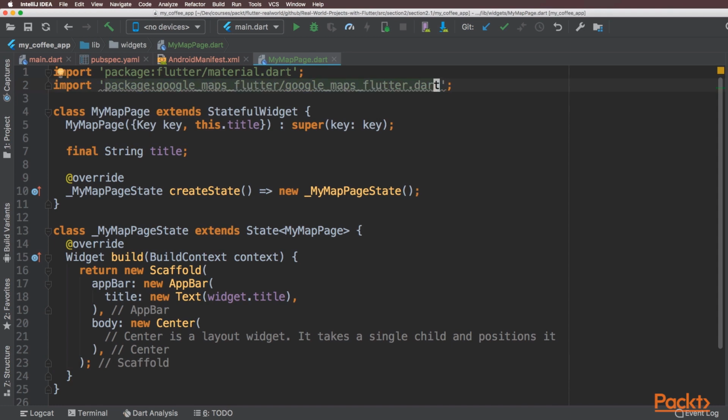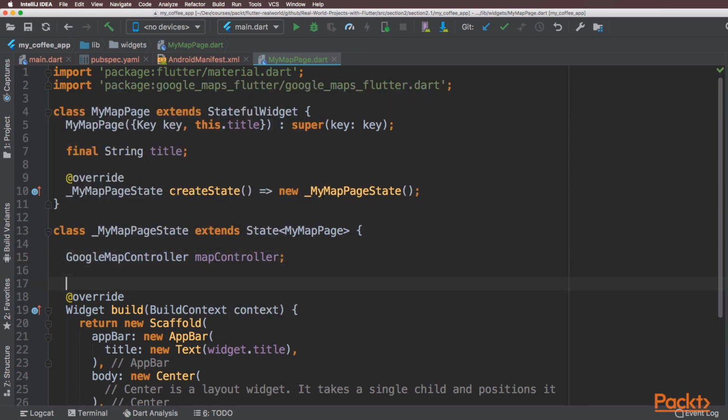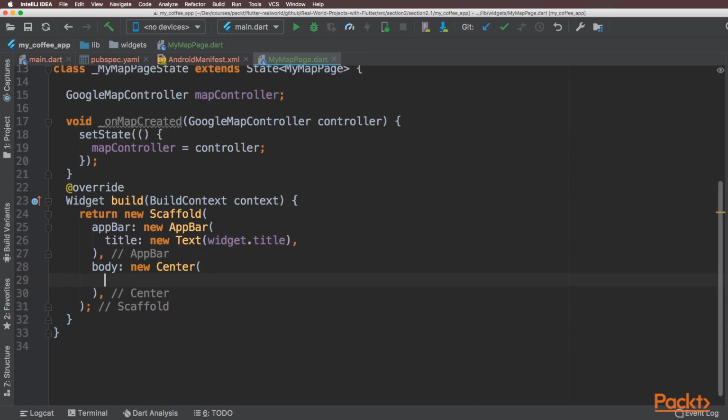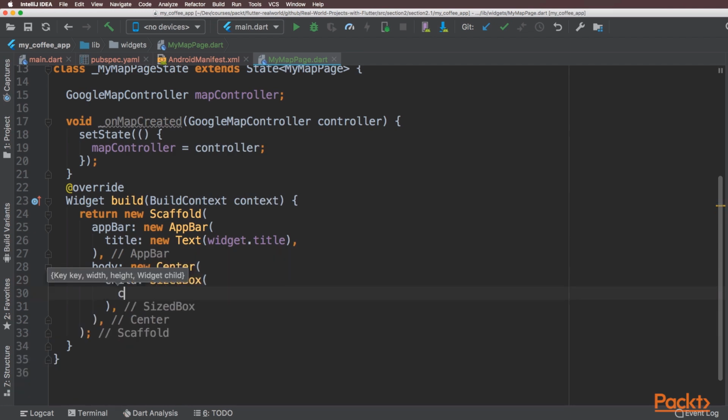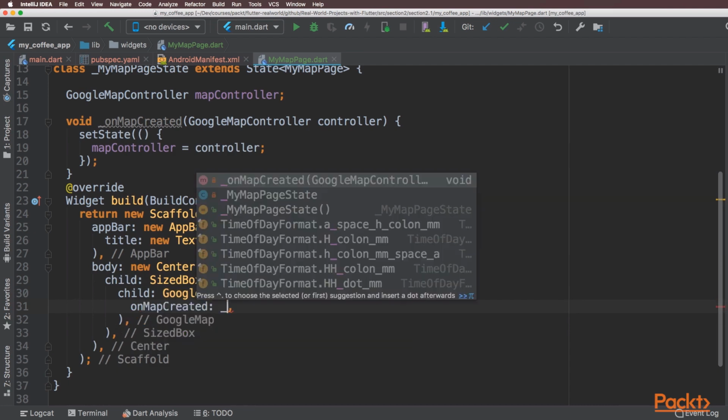We'll add a value for the Google Map controller inside the My Map page state. And create a method to set up the controller once the map has been created. And inside the main widget, we can call the Google Map widget. I'll add a size box just to set dimensions for our Google Map. And call our Google Map widget. And we can call our onMapCreated method.